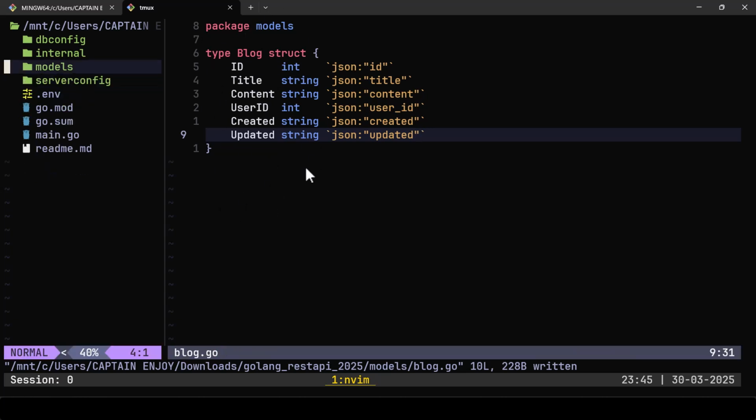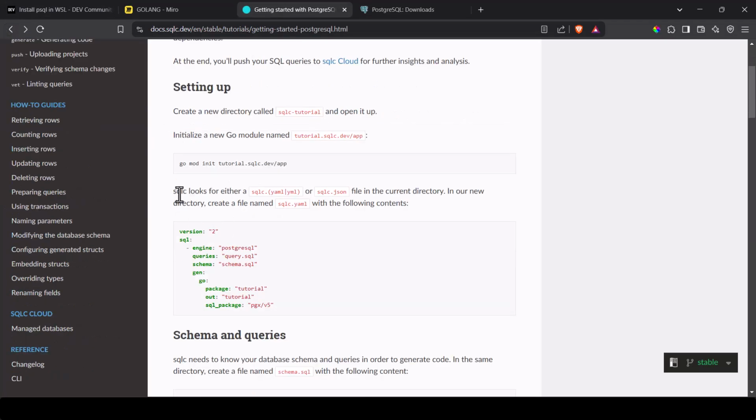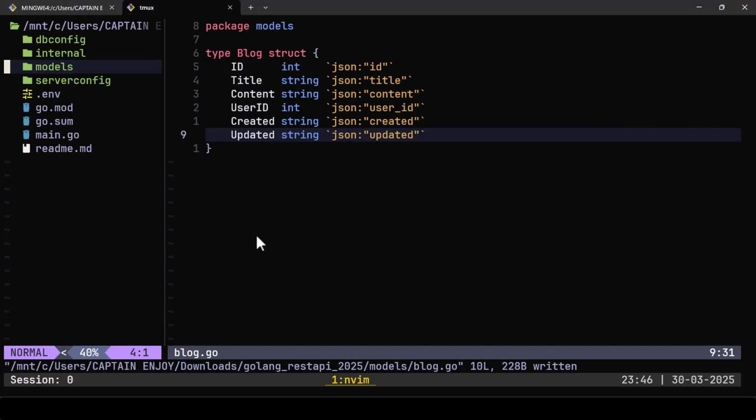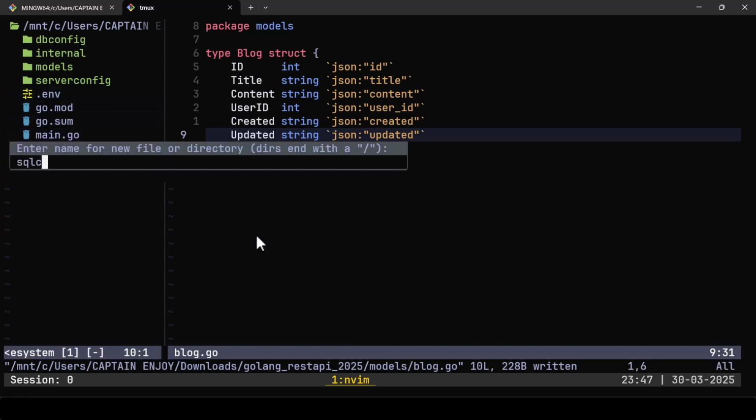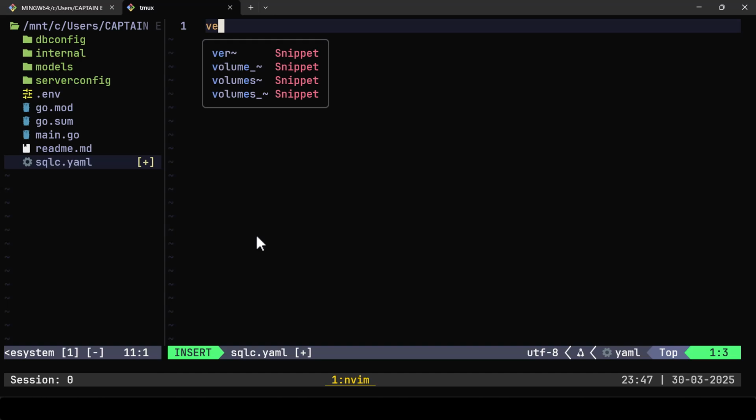Now that we have created the shape of the data that we want to pass to the database, we need to use SQLC to convert our native SQL queries into type-safe code. If you head over to the SQLC official page, let me go back to the home page. We have that SQLC looks for either a SQL YAML file or a JSON file in the current directory. So we'll need to configure our SQLC YAML file to be able to convert our native queries to type-safe code. I'll head over to my terminal, and in the root folder, I'll create a new file called sqlc.yaml, and I will enter the configuration.